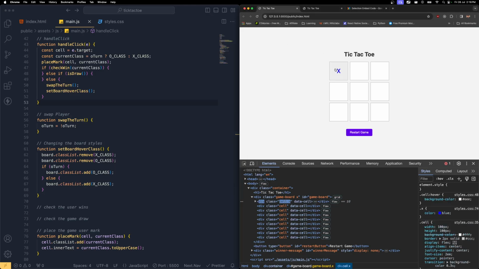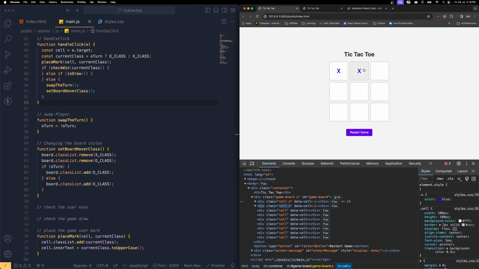Now, if I click this, it is X. If I click this, still it is X. How come? That is not supposed to happen. Mm. O turn, O turn.